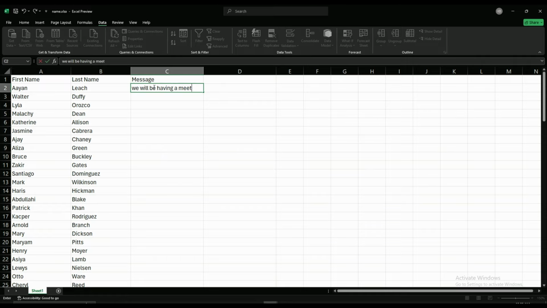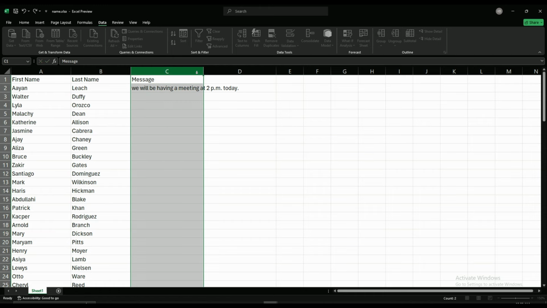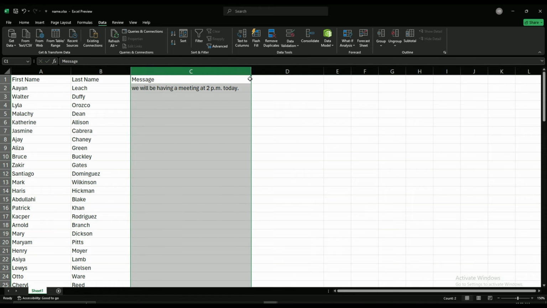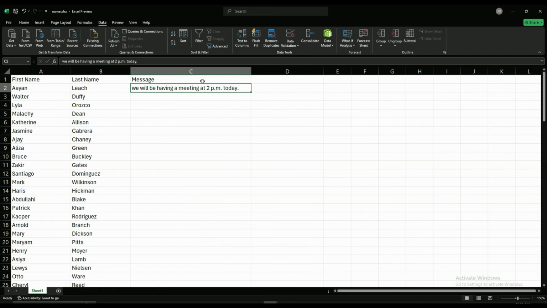a meeting at 2 p.m. today. All right, and let me make this column a little bigger. All right, so now we did it for only one row.